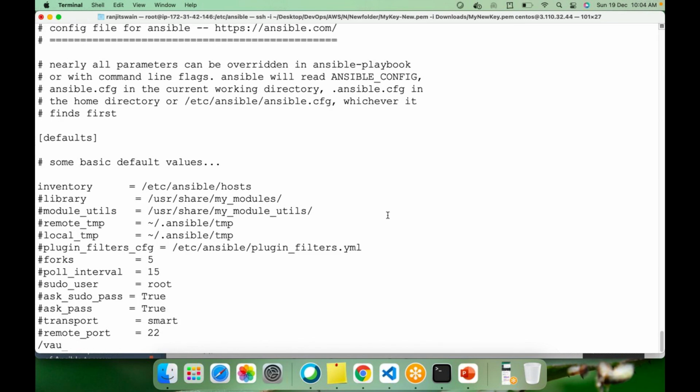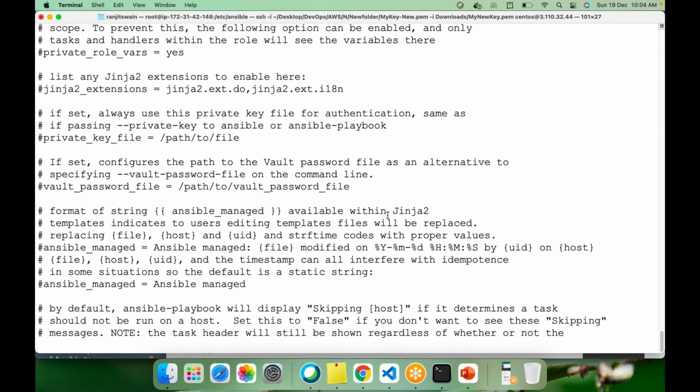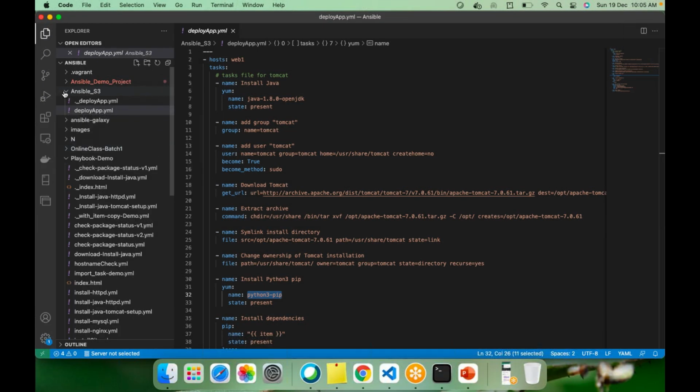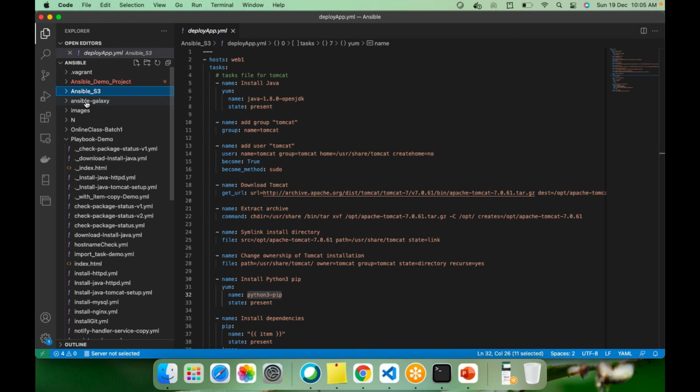Let's search for Vault. See, vault password file. Whatever the file to be used, you have to provide the path name here, and then you have to uncomment this one to use it. Tomorrow in class we'll discuss more about this Ansible Vault, and how we can create it with examples in a project. Let me just give a hint about this project I'll do tomorrow.